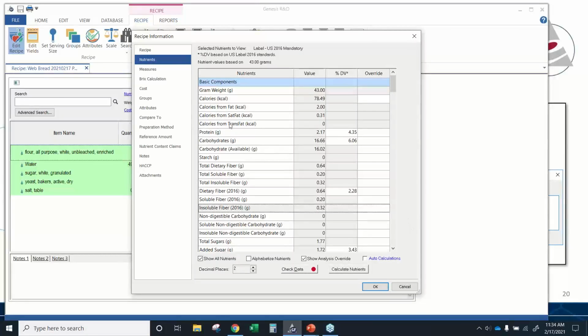I did mention the available carbohydrates and the dietary fiber field, so I just wanted to show you those in this screen. Carbohydrates refers to total carbohydrates, and that's what we see on most US reported information, like the USDA database and a lot of spec sheets.